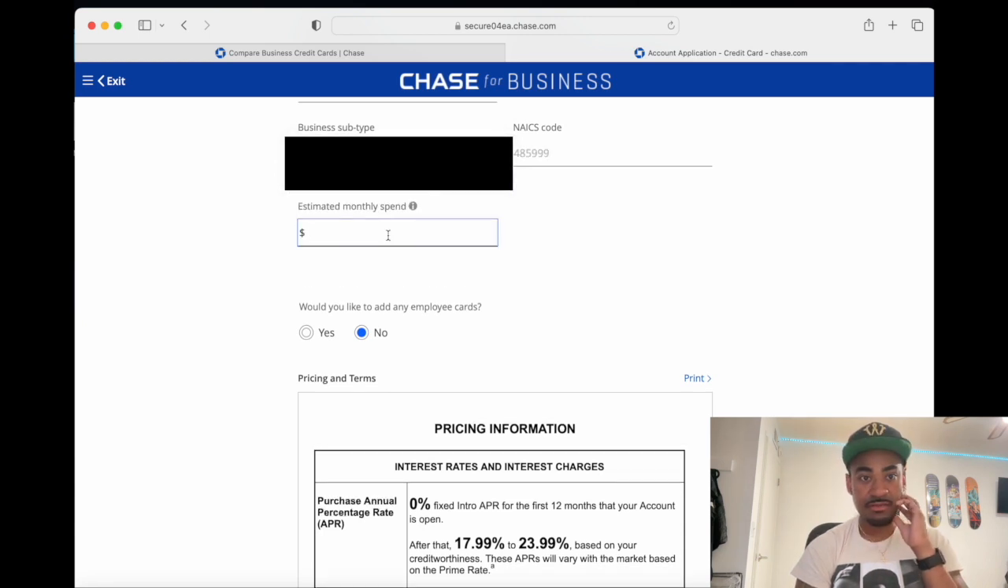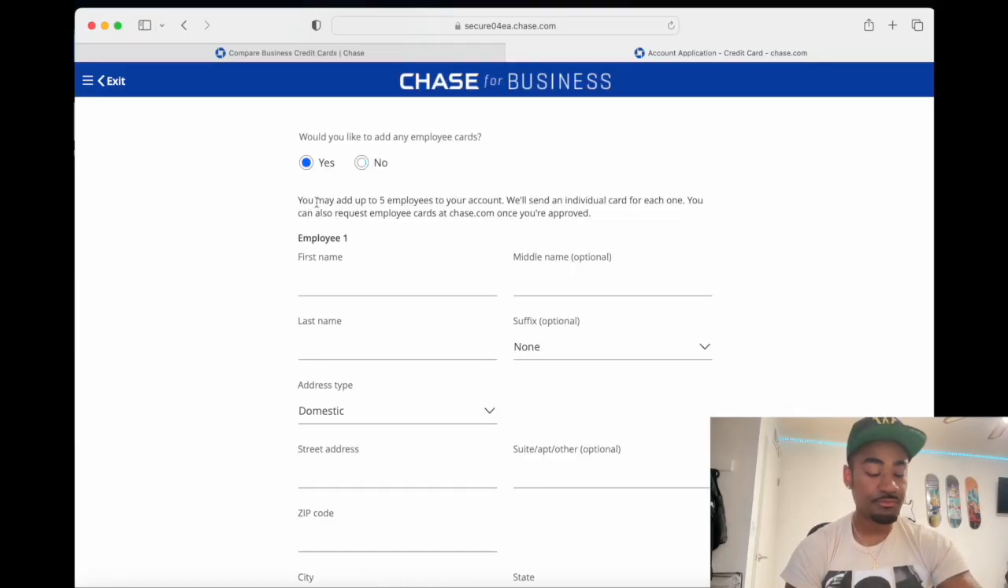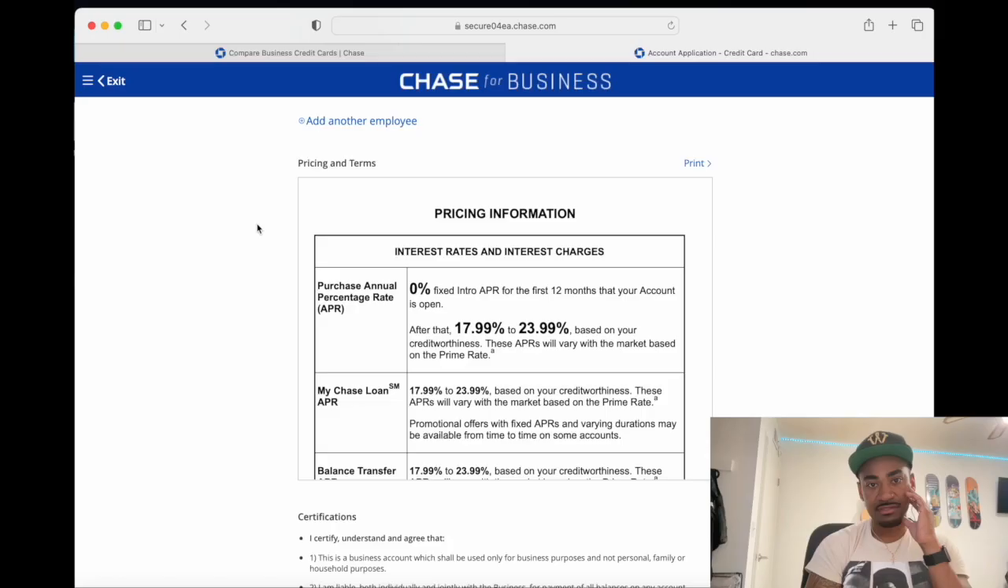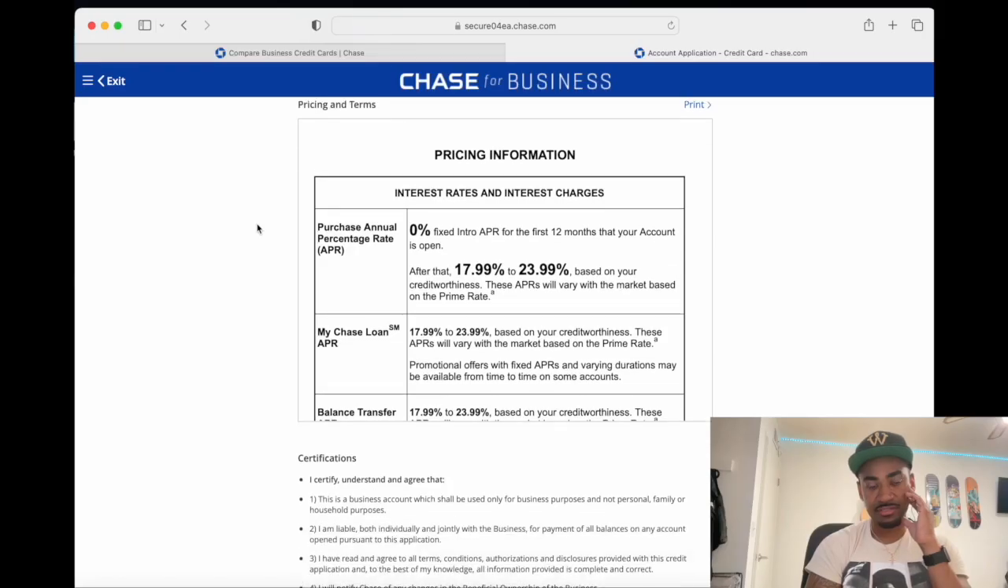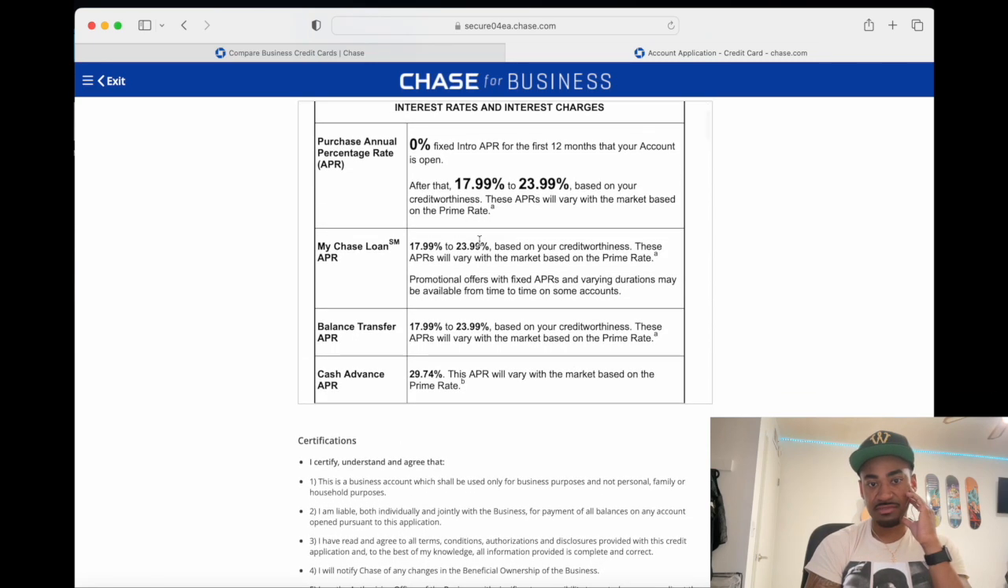All right, then it's going to ask for your estimated monthly spend. Then it's going to ask, would you like to add any employee cards? Yes, I would. So go ahead and put the person's name and information, and then you can add a couple more employee cards if you need to. This is just the pricing information, what rates I'm going to have, disclosing that it has 12 months 0% fixed intro APR, which is really good.